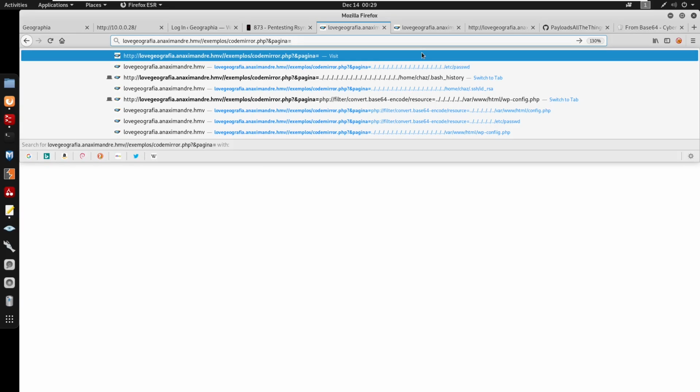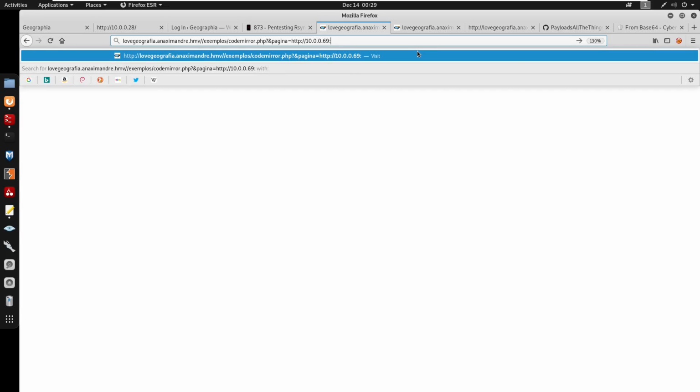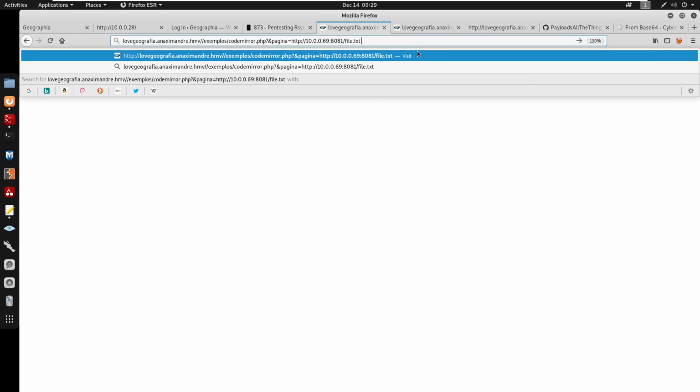Next thing I'm going to start by doing is just checking for an RFI, which is a remote file inclusion. This lets us get files from our server and allows us to execute it. So what I'm going to do is http://10.0.0.69, testing for a file.txt to see if it does grab that file.